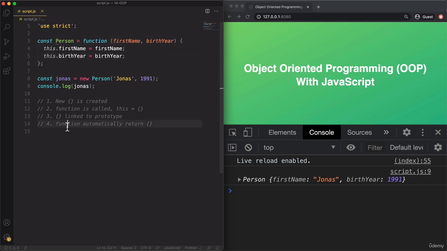And then here in step number 4, that object that was created in the beginning is automatically returned from the function. And so at this point, that is the object with these two properties. And so that's going to be the result of this function call, and it will then be stored in Jonas. And then that's what we get here. Great. So I hope that made sense.